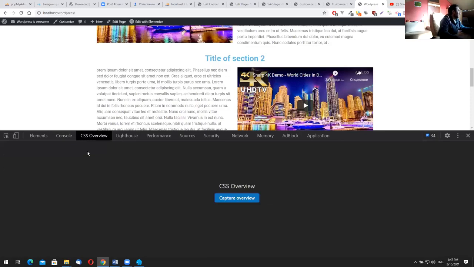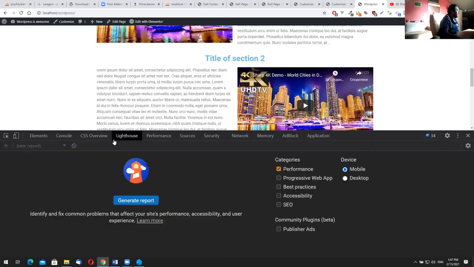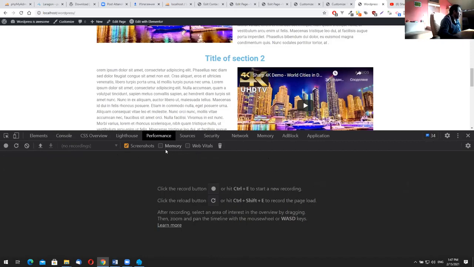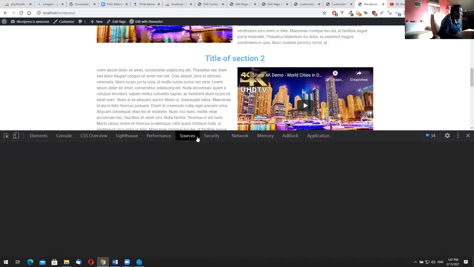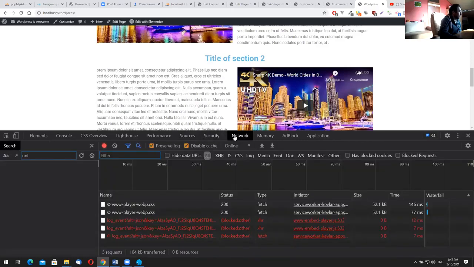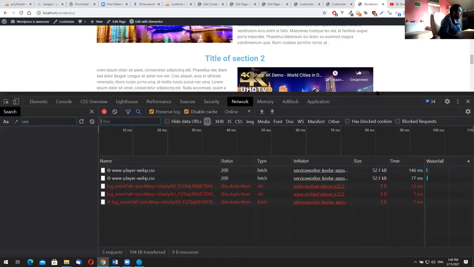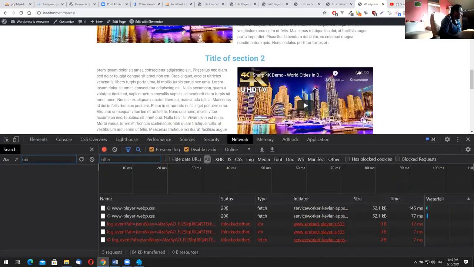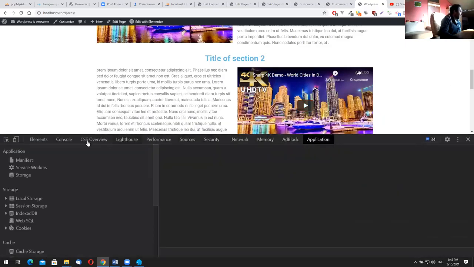The CSS overview captures the CSS code. Lighthouse is similar to Google PageSpeed Insights, which can generate reports about the mobile and desktop versions of the site. With the performance tab, we can check the loading speed of the site. Sources and security are not very important right now. The network tab can show us all the POST requests that are coming to our website. And that's pretty much it.